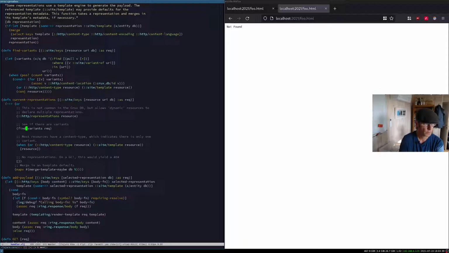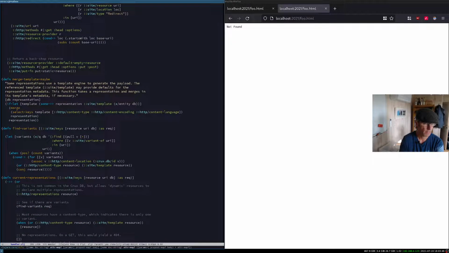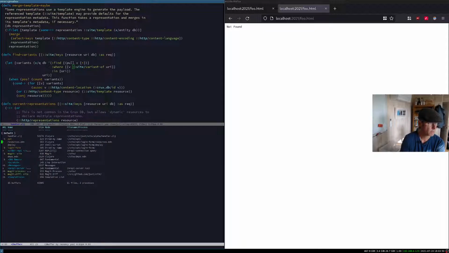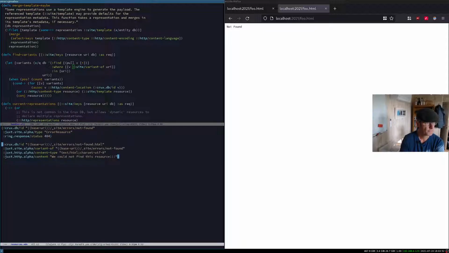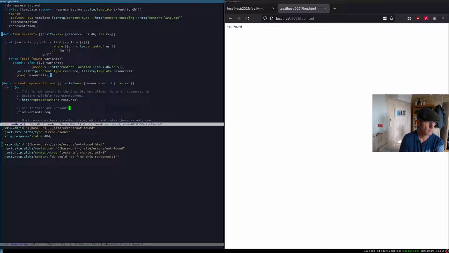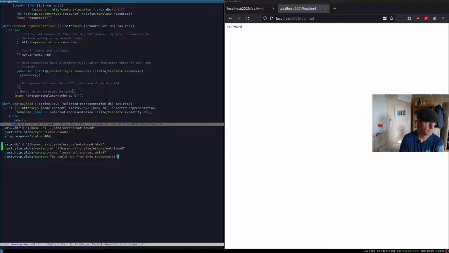And one of the ways that we find representations is by looking for these variants. So these variants are part of a query. We're looking for something that has a variant of. Well, we just put one in here, variant of. So this is a variant of the thing that we're looking for. And if we find one of those, then we will serve it up.